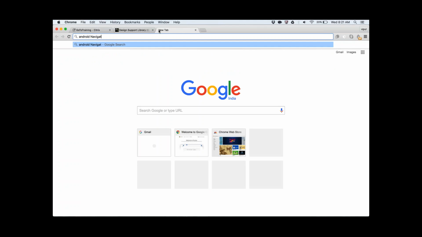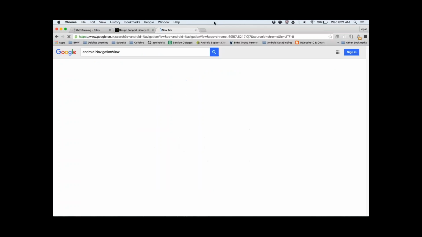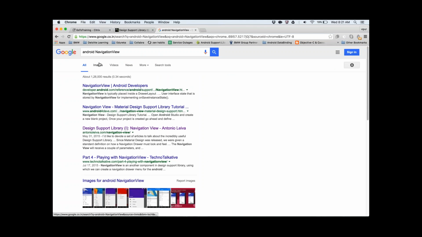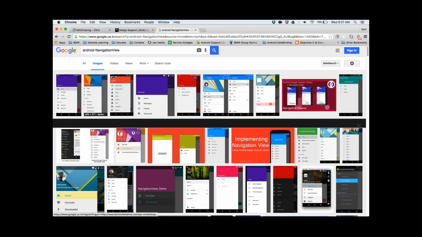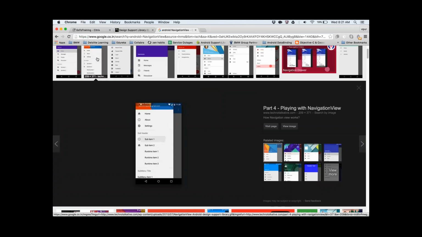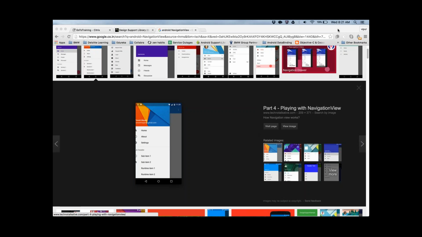So if I search for navigation view images, you can see this kind of widget we are going to create. You will have a simple application, and when you swipe from the left hand side, this menu will come up. There you can click on any particular item, and accordingly the contents of the view will change. So we are going to see how to create this kind of menu.